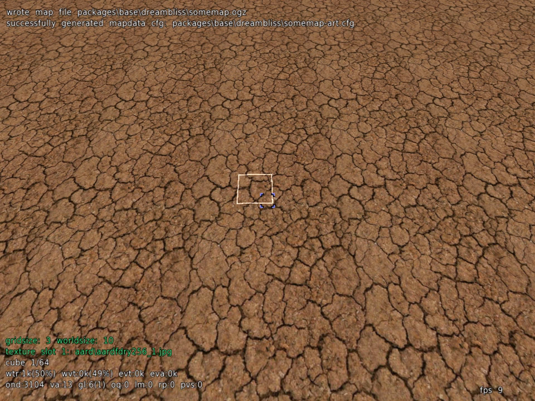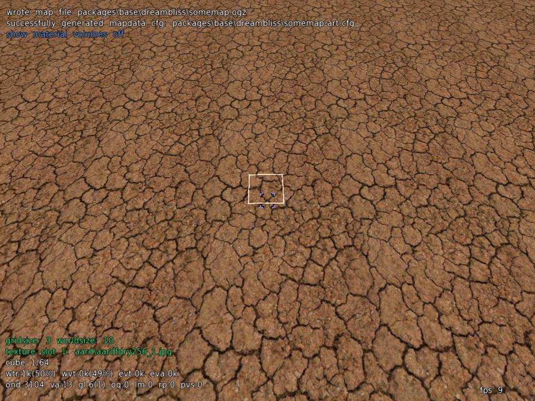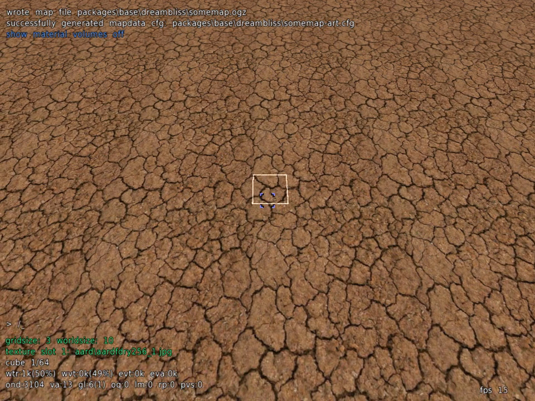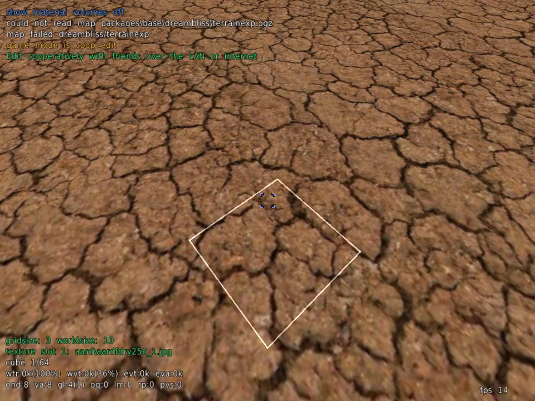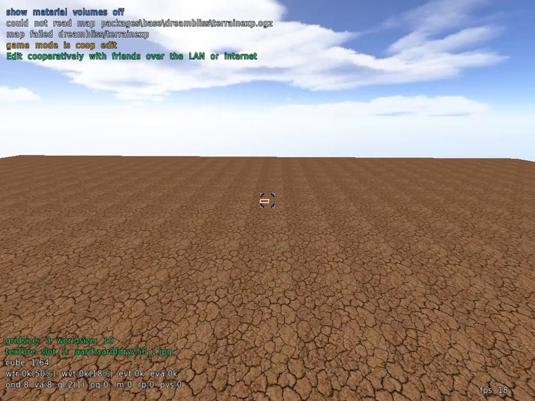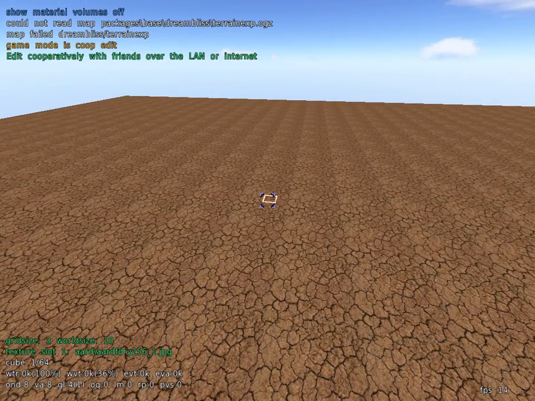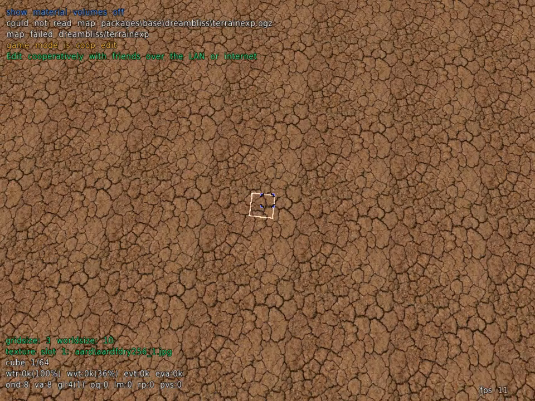And to load a map, you just press the tilde key, and then type in MAP, space, and then the name of some map. You've got to use the same directory if that's where your maps are located. So if I go to map dream bliss, and now I am in something called Terrain EXP, which I don't know what it is or what's going on.